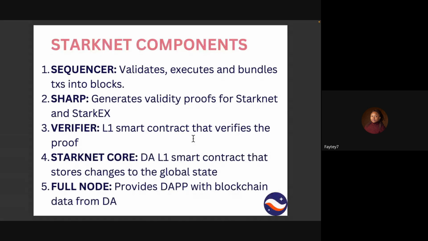Starknet Core is the data availability layer 1 smart contract that stores changes to the global state. Once the prover sends this transaction to the verifier on layer 1 and it gets verified, this information changes the state of Starknet on layer 1, and then it is stored in the data availability layer for the Starknet core. Then the full node provides the DApp with blockchain data from DA.